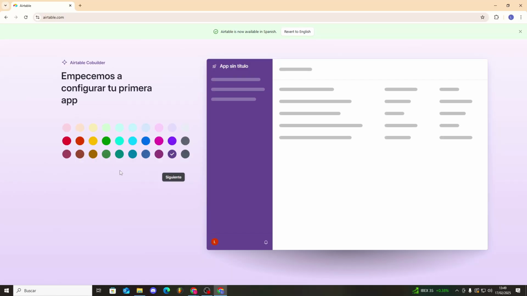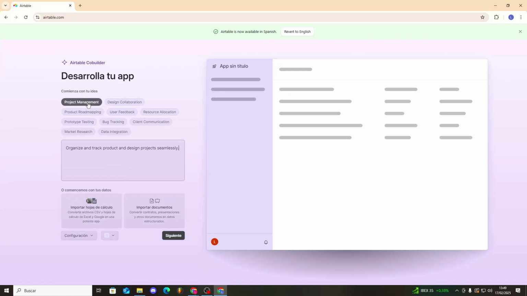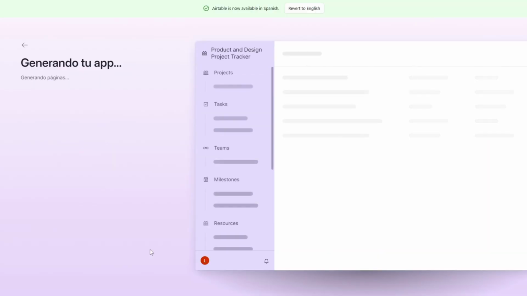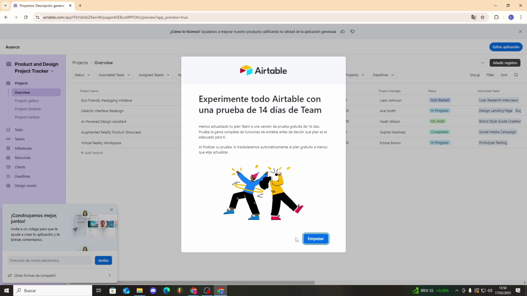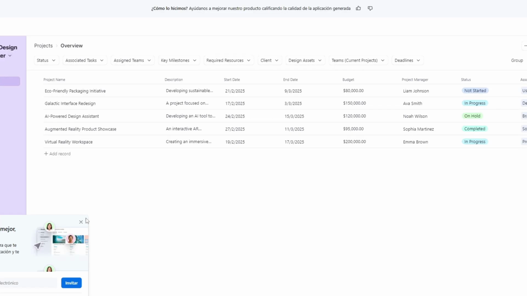We can customize our workspace color. Next, choose 100%, import existing data, or just click next. Finally, it'll generate our first Airtable space. This might take a few seconds. Here's a preview. We can adjust options or give credit. As you see, our first account is now visible. Click Start, close the X, and it's created.